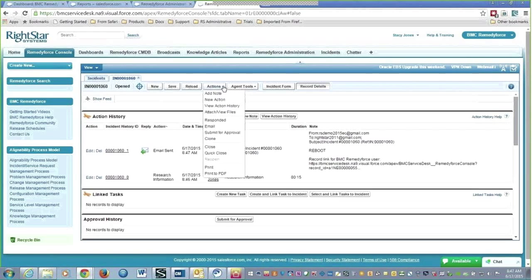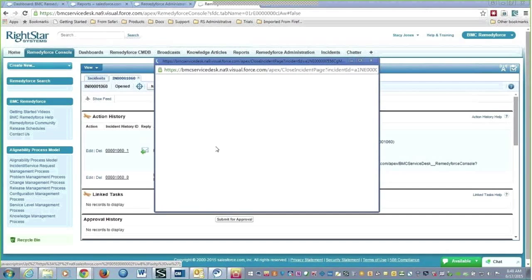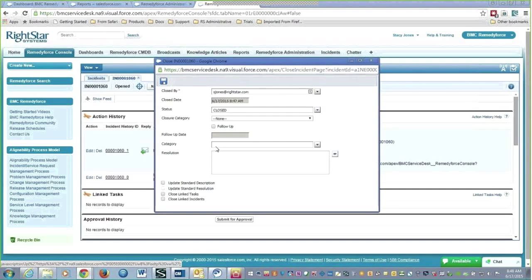If I want to print this to PDF, I can do that as well. We'll go ahead and close this one. Now, when I opt for close versus quick close, it's going to prompt me for a couple of answers or responses. If I do the quick close, it's just changing that status to closed, and then we're done with it.